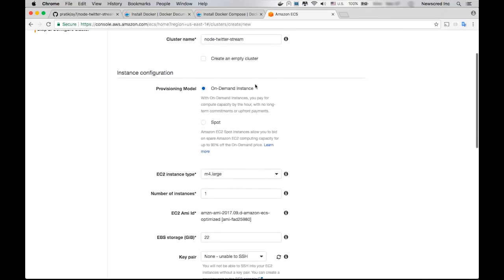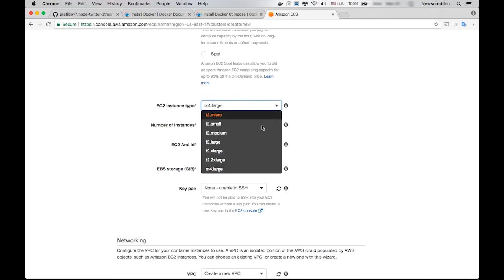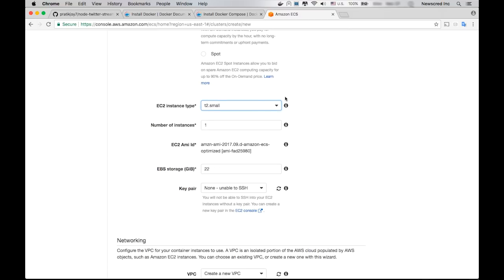We're gonna choose on-demand instance here. If you choose on-demand instance, you have to pay by the hour, so it's gonna be a bit cheaper. Then we'll choose the EC2 instance type as T2 small. The higher you choose the instance type, the more you have to pay. T2 small is enough for our application because our application isn't that resource hungry. So basically instance type would define how much resource you are going to get for your application, for your instance.